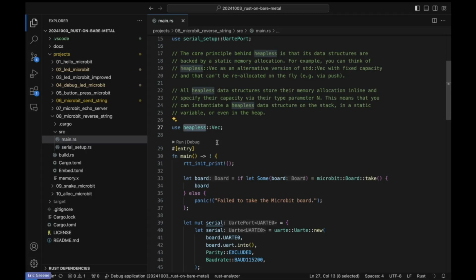vector, because this is a heapless vector, so it's all memory allocation that's done one time. It's not dynamic memory allocation, so it's all static. The heapless vector gives us the same type of API functionality. We just don't get that automatic resizing built into it.